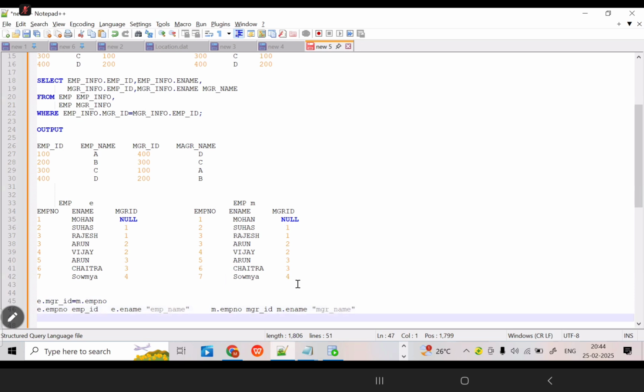Now come to this. First, what is the employee ID? 1. Okay. Employee ID is 1. Employee name, what it is? A only. Now, is there any boss for here? For this record it is not printing as of now. Okay. Why it is not printing? Then I can show you the example.